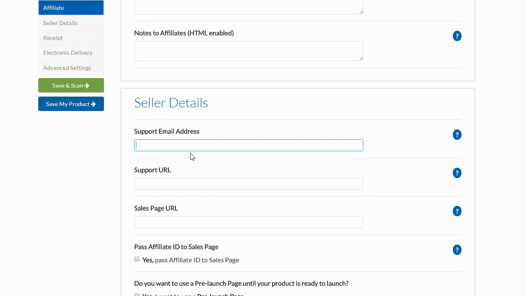If you don't enter in a valid support email address and your customers need a refund and they have no way of contacting you, they're going to start filing credit card chargebacks, they're going to start filing PayPal disputes, and it's just going to cause you a ton of trouble. So please make sure you enter in a valid support email address as your support email. I'm going to go ahead and enter in my Yahoo email address here.